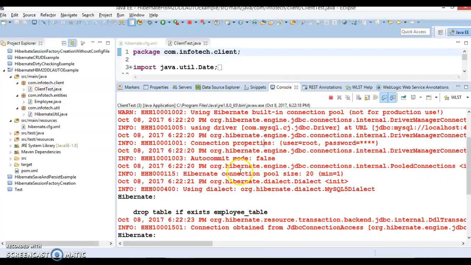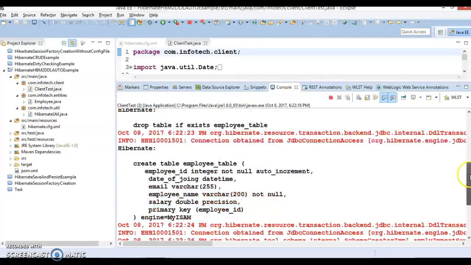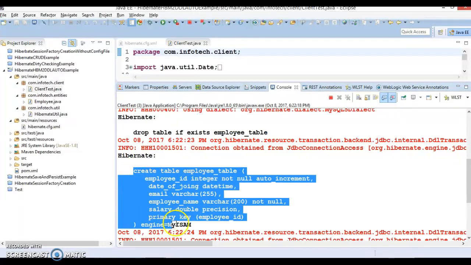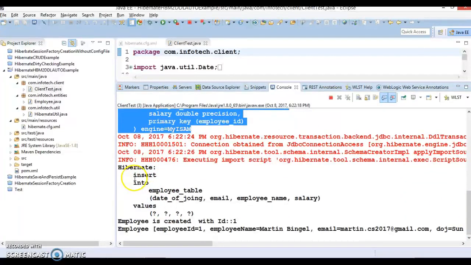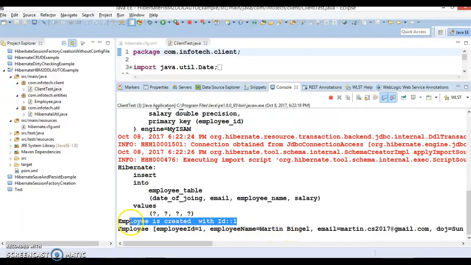So I can show you through the Eclipse console itself how Hibernate triggers SQL queries. Here you can see the DDL query saying drop table if exists employee table, right? So first of all, Hibernate will do the cleanup operation. If this table exists, then it will be dropped. So if you previously had some data in this table, it is going to be lost. And now Hibernate has created this table based on the specified metadata, and finally the insert query has been triggered and one record is inserted, saying that employee is created with ID 1.